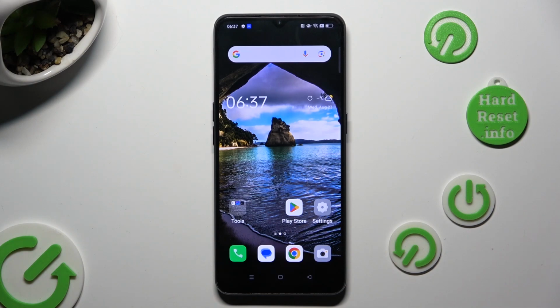Hi! In front of me is OPPO Find X2 Lite, and today I would like to show you how you can open apps in pop-up view.